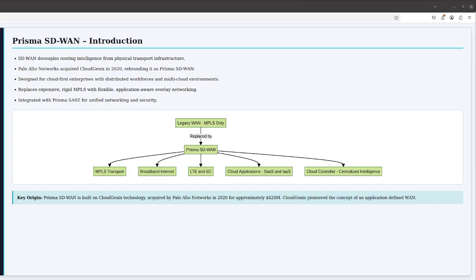Traditional enterprise networks connected branch offices to data centers and headquarters using dedicated leased lines such as MPLS, multi-protocol label switching. MPLS is extremely reliable and provides guaranteed quality of service, but it is expensive, slow to provision, and completely inflexible when it comes to adapting to cloud-first workloads. SD-WAN was created to solve those problems.